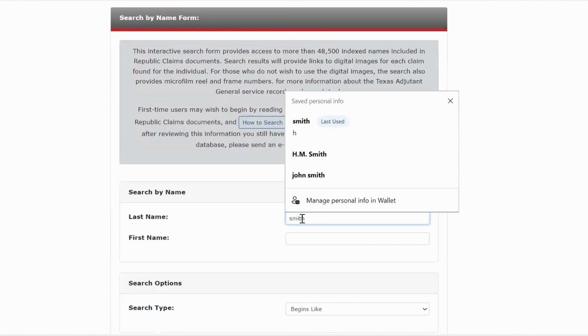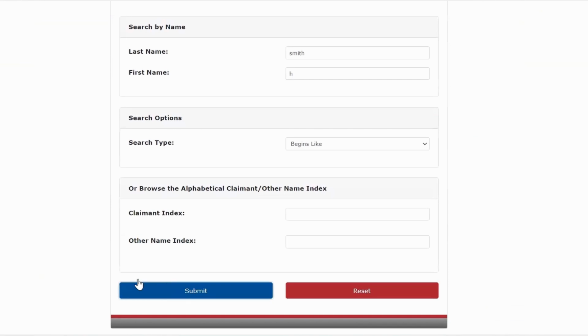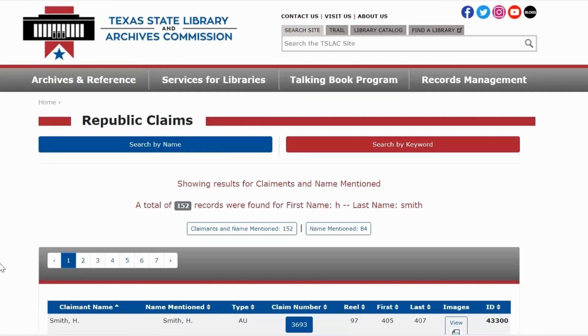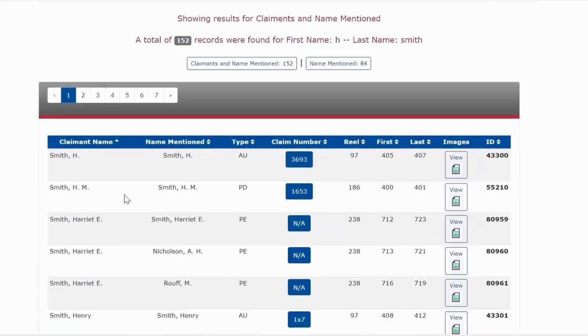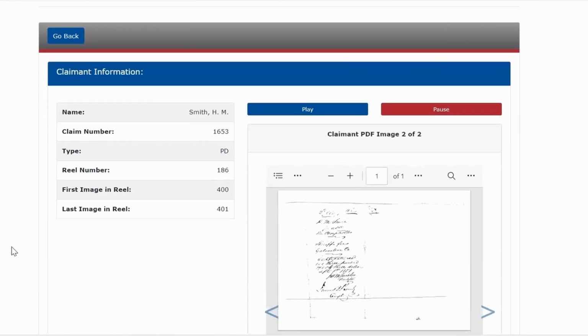If we search Smith, H, and scroll down, we can see that he has the claim number 1653. He was paid as a public debt, and the microfilm reel that the record is on is 186. The image on the microfilm reel was digitized, and a PDF image of the document is available to view and download.